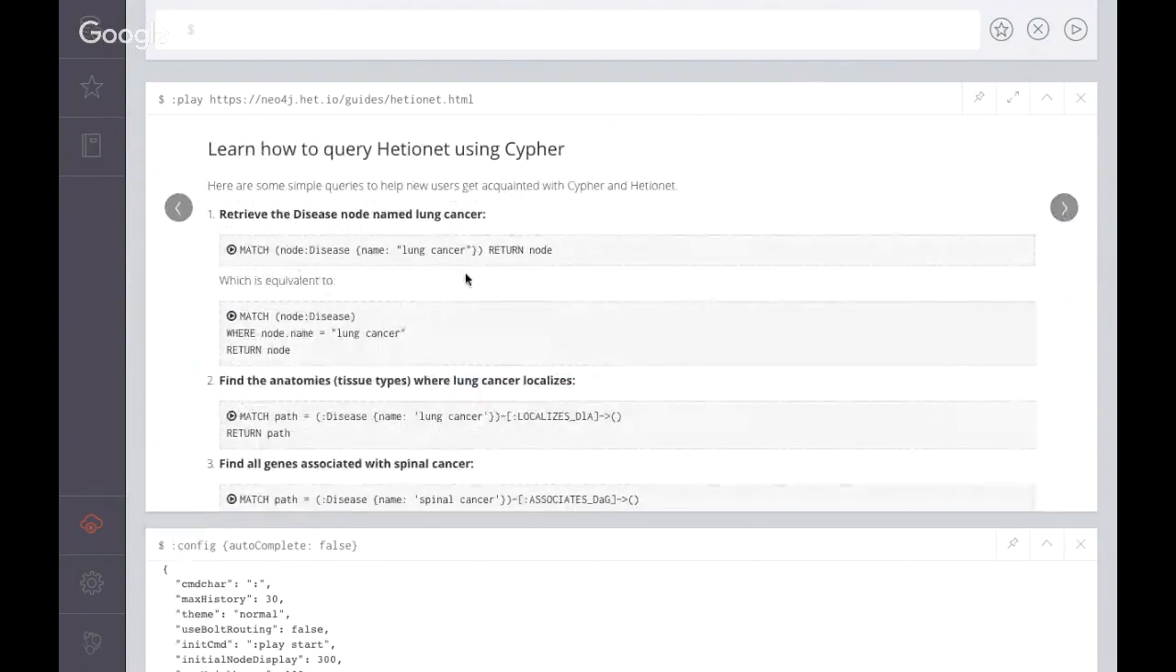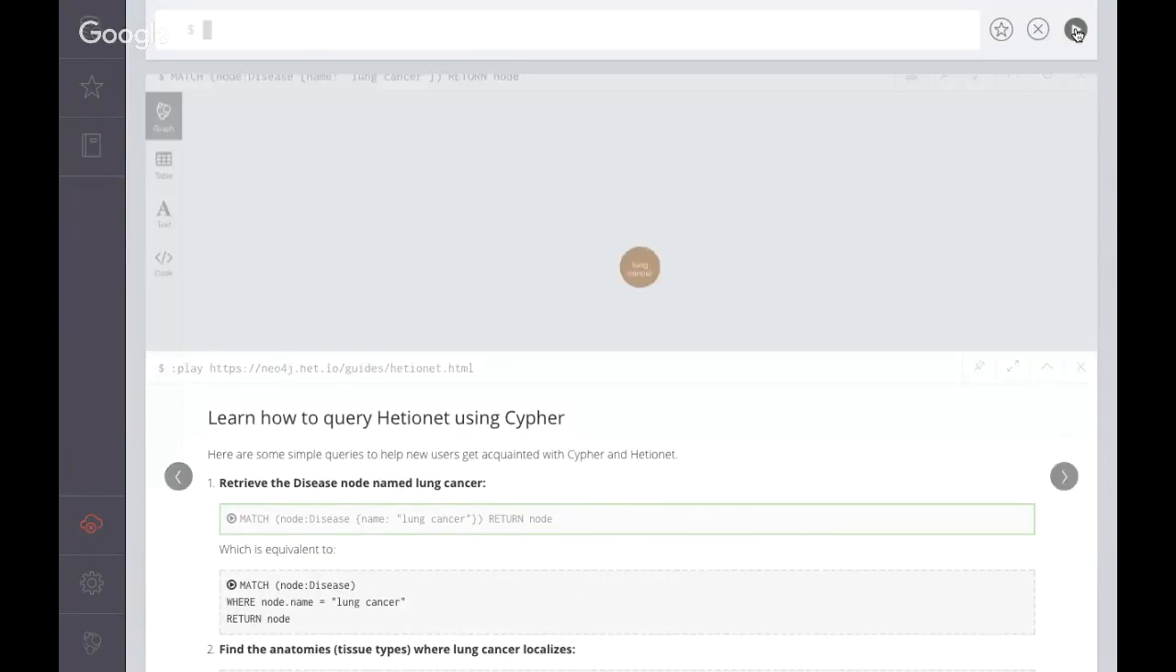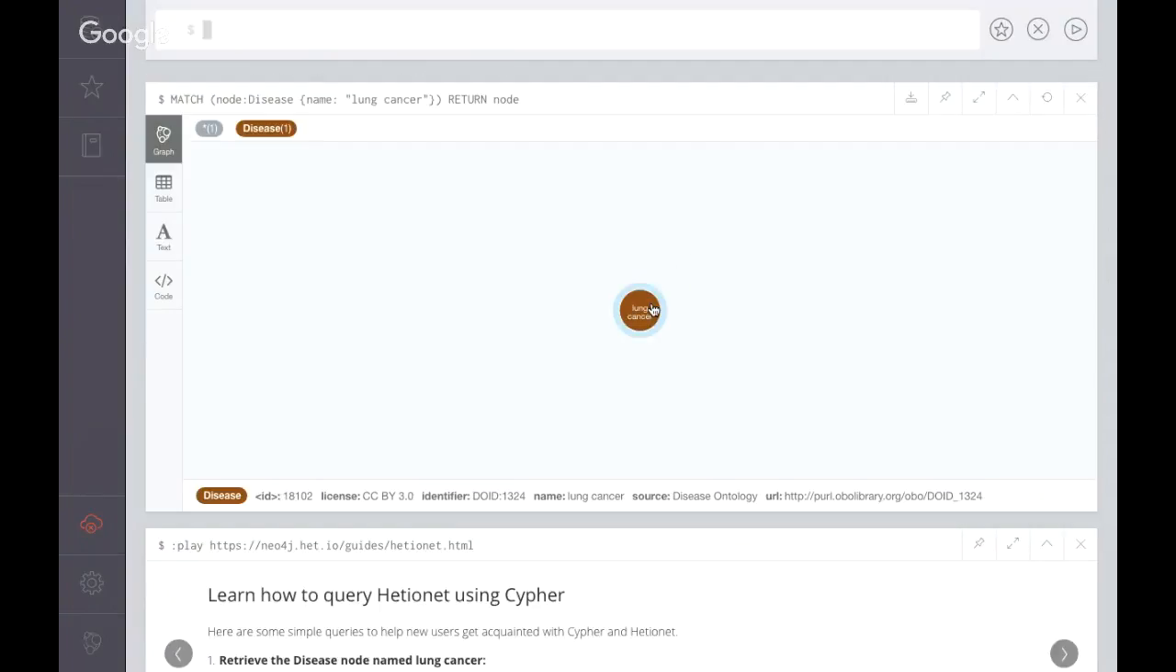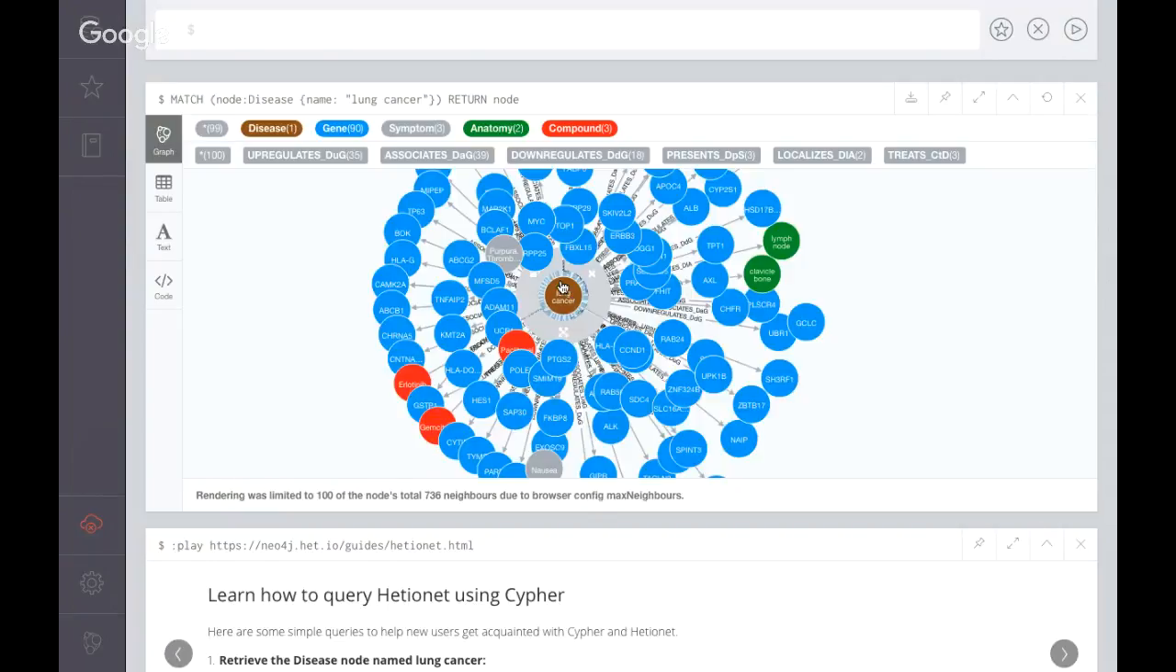So now we'll go over some really basic Cypher queries, and we will get to the more advanced Cypher queries later. So here what we're going to do is we're going to search for the disease called lung cancer. It's just going to return a single node, so not too difficult of a query. In the Neo4j browser, you can double-click and expand the relationships.